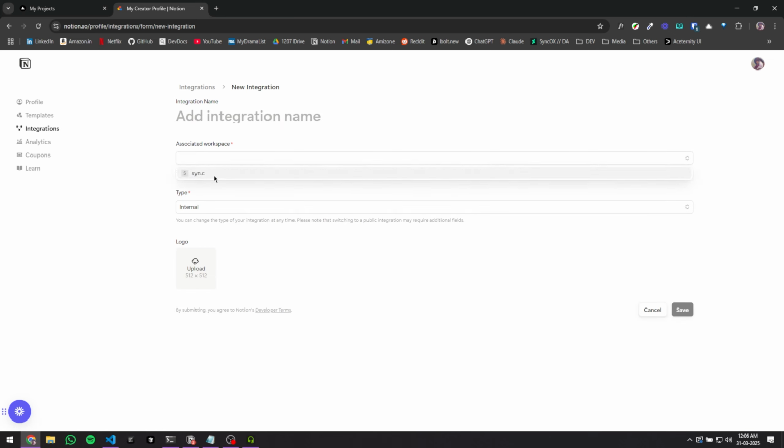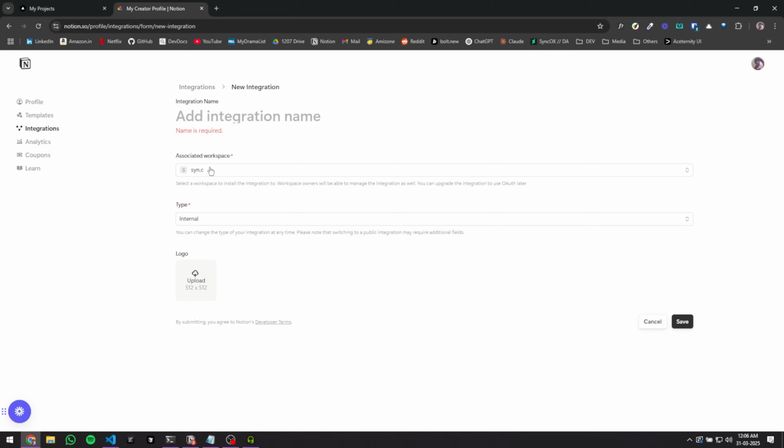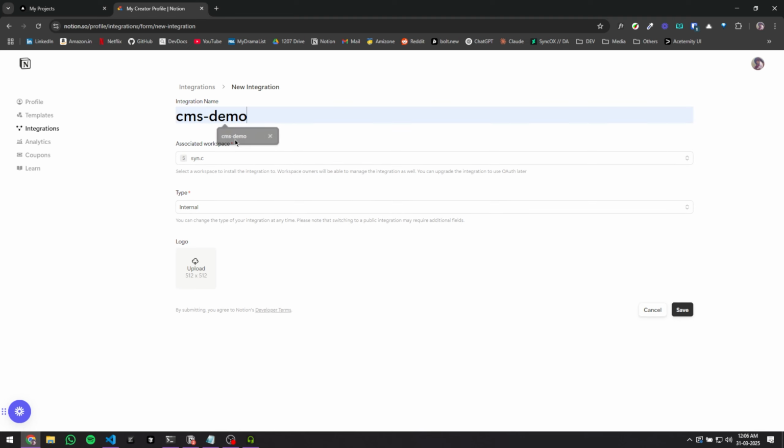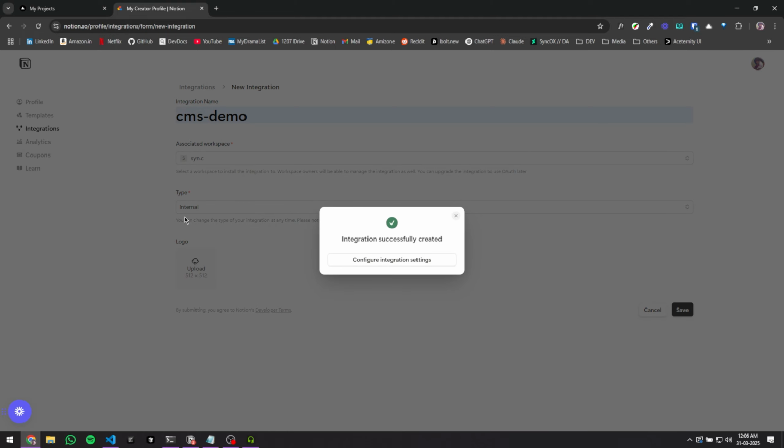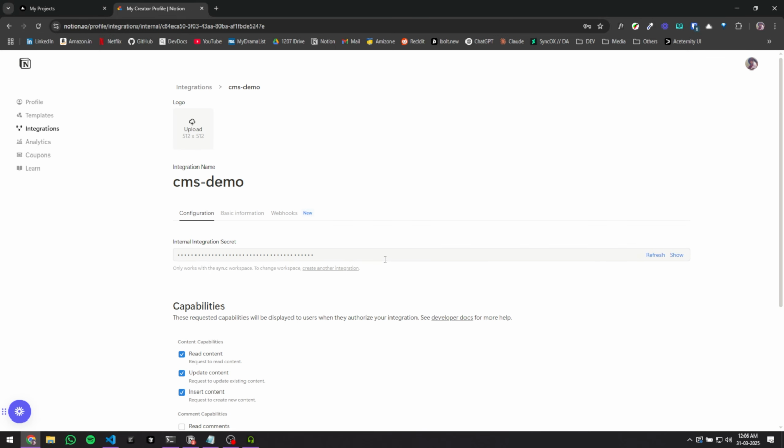So add the associated workspace here. I'm just gonna use my own workspace. So the type is going to be internal. Let's leave the logo as it is and then click on save. Oh yeah, the name is required. So let's give it CMS demo. You can name it anything. So save. Then configure integration settings.